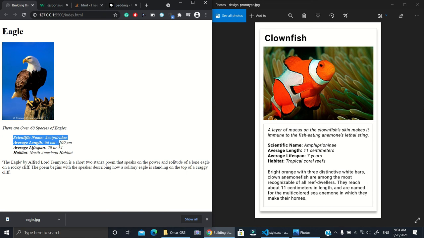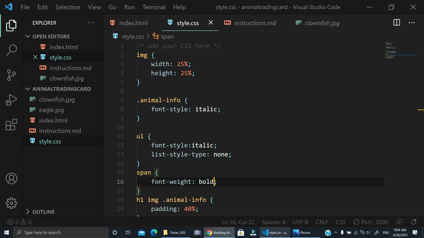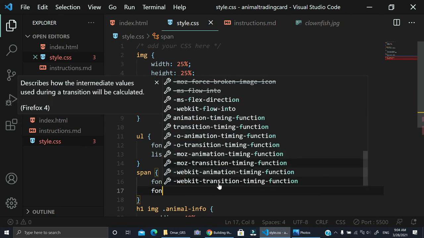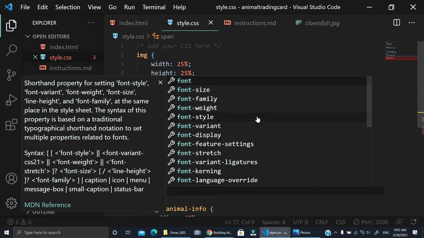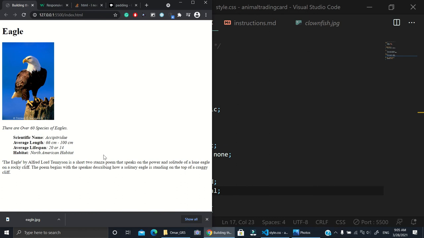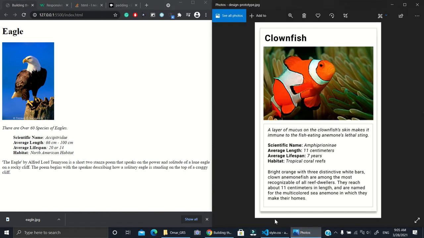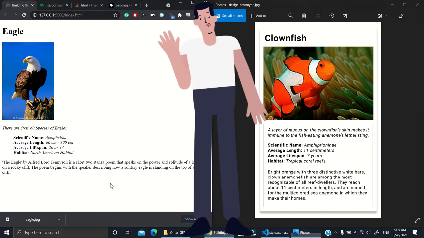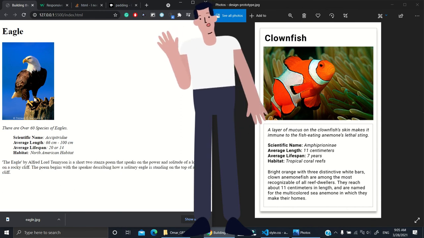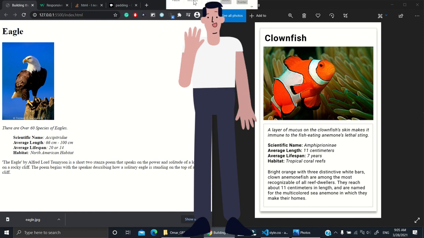Yeah, so now we got it the same as in the photo, but we don't want it to be italic. So here we would make it font dash style normal. Okay, so now it's better. Okay, so now here the text, it's okay. So this was the project for today, and see you in the next video.